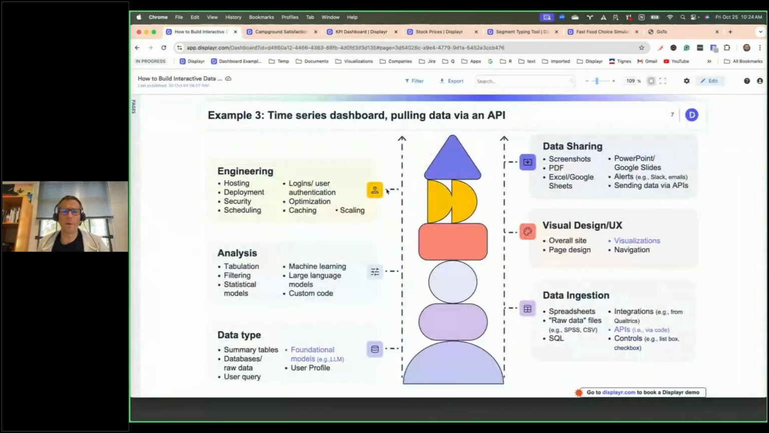We're now going to look at a completely different example. We're going to build a time series dashboard, and here we're going to pull in data from an API. So a bit of jargon here. We've been using point and click to pull in data and manipulate the data before. API means we're going to do it by writing code. You don't need to do this. I'm just showing you that you can do it because some people want to do it.